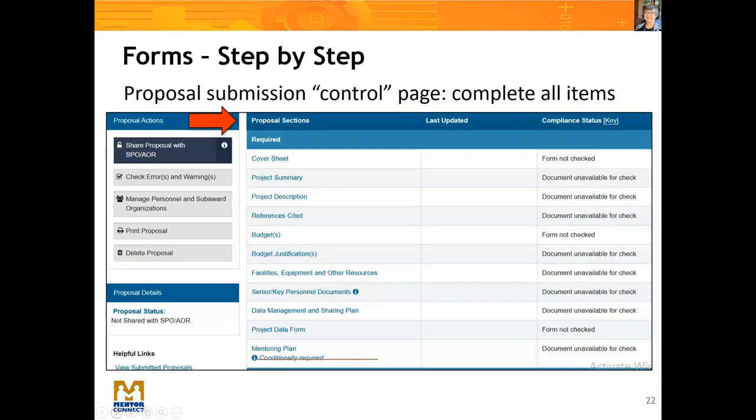During this webinar, we're going to take you step by step through the items you need to complete. You will notice at the bottom of the list is the form for mentoring students. In most cases, you will not be completing this form.